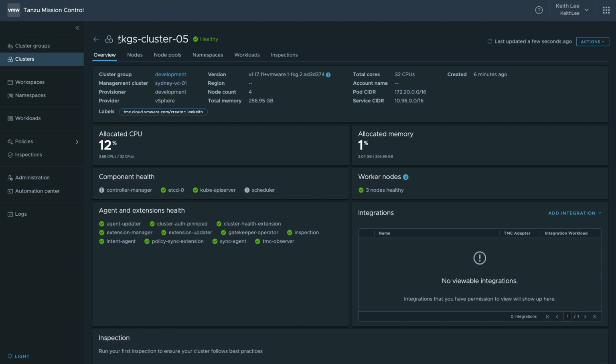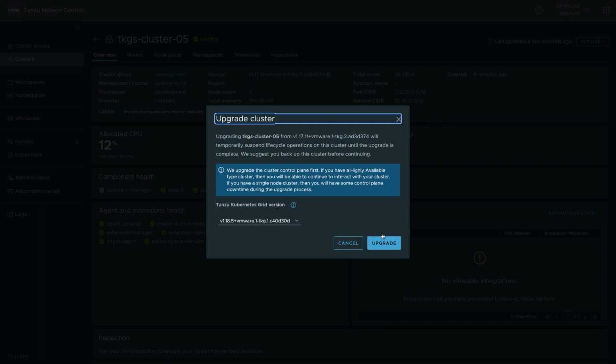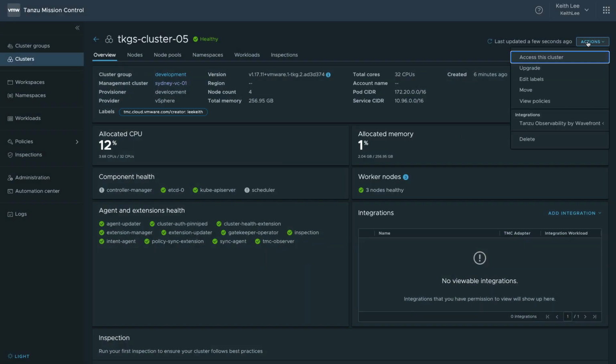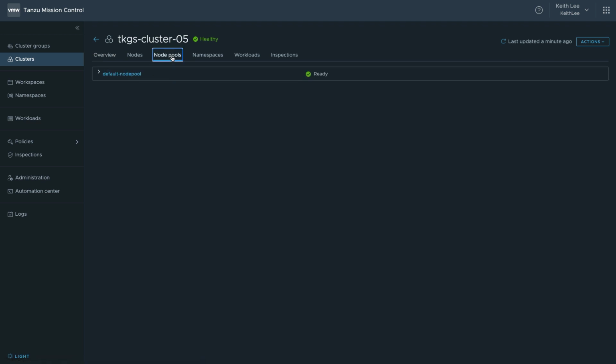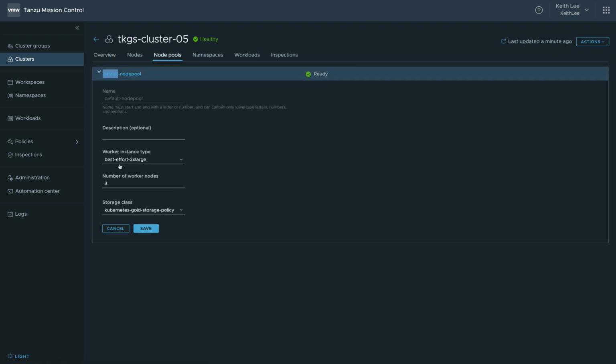With Tanzu Kubernetes Grid clusters now under the management of Tanzu Mission Control, we can perform lifecycle management operations such as upgrades, download the kubeconfig file, and also scale nodes up or down or change the instance type.